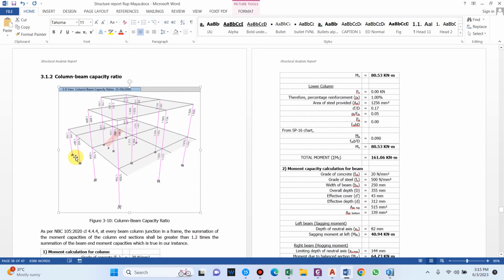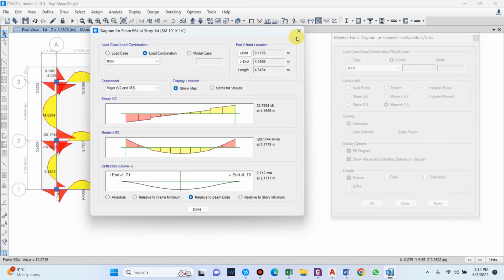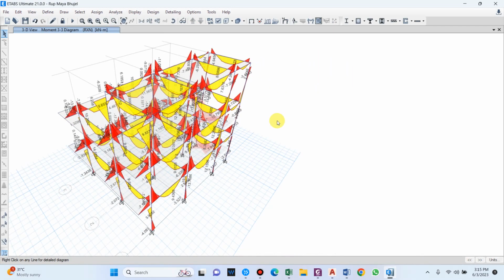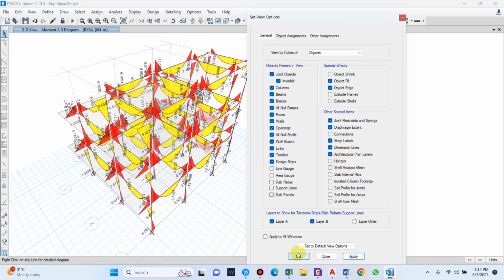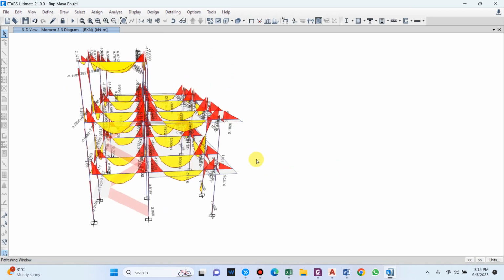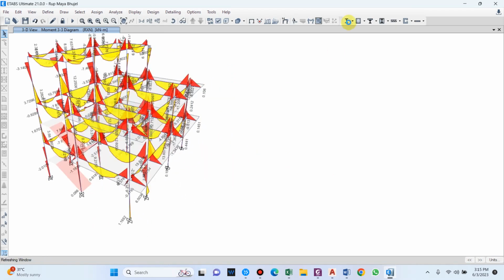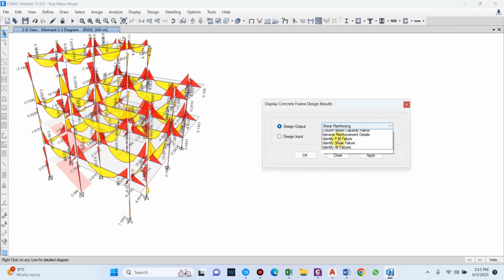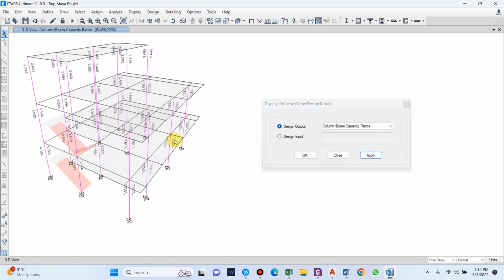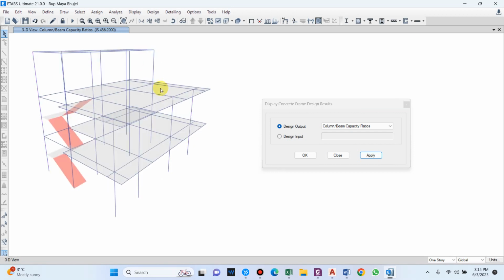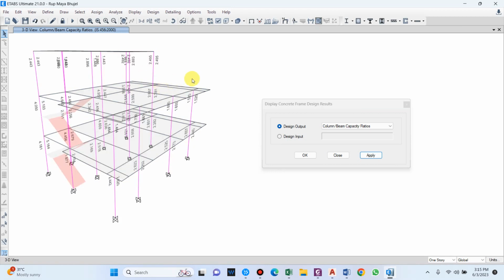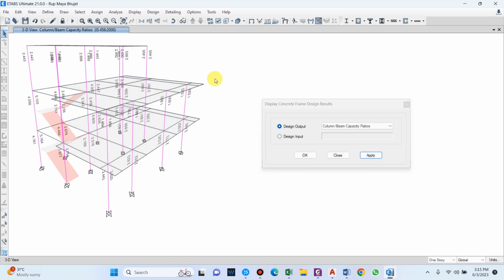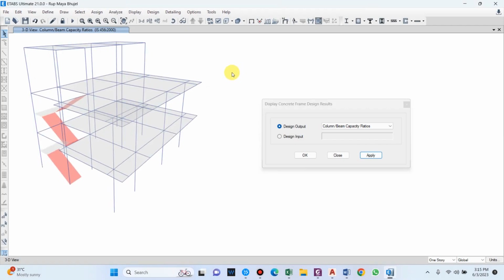And finally this one, column beam capacity. So for this, go to the 3D view and turn off the horizon, Control D, and here we have display design info, and over here column beam capacity ratio, and check whether the value is less than 1.2 or not, because for NBC 105 it is 1.2, so all the values are greater than 1.2 I guess.